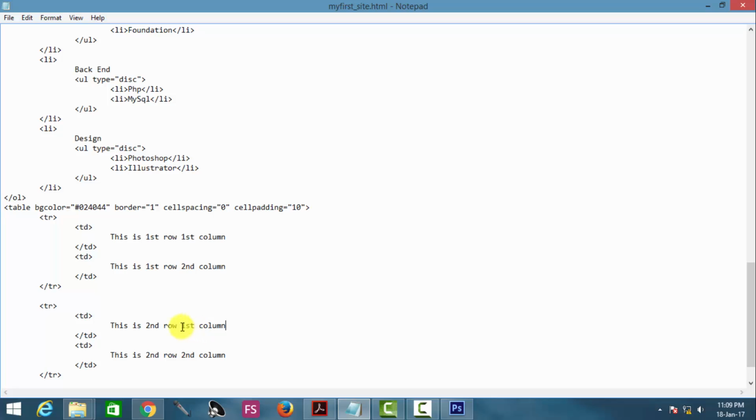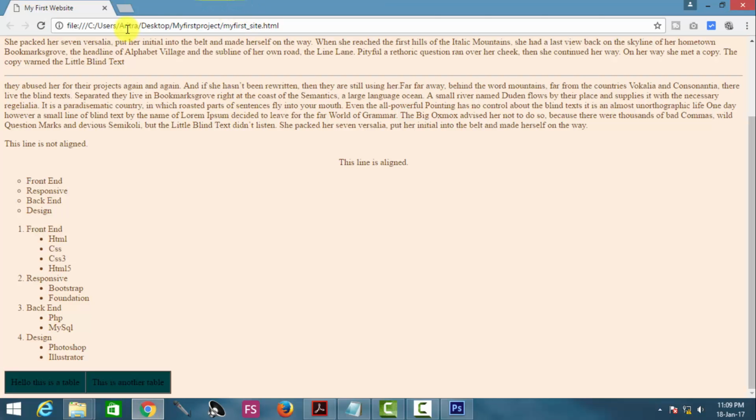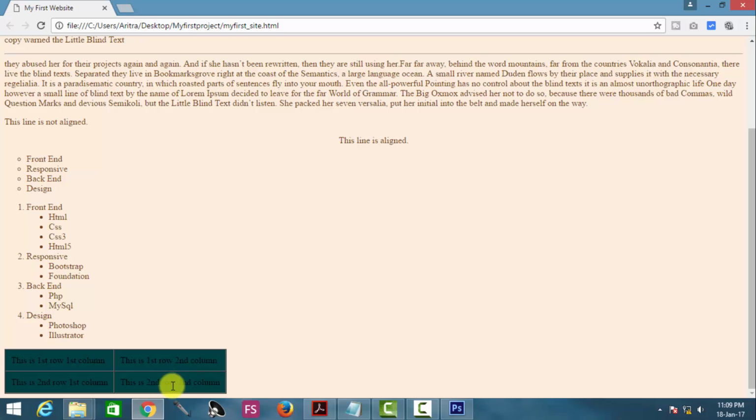Now we will see that the total number of rows here should be 2, and the total number of columns here is 2, and the total number of cells, that is 2 into 2, is 4. That means a total of 4 cells will be present in this table. So first of all we have to save this document, and now if you go to your web browser and reload it, we will see that there are now 4 cells.